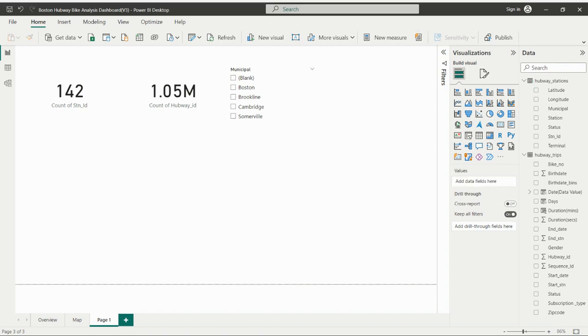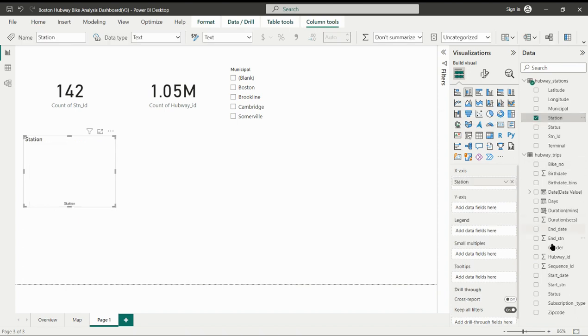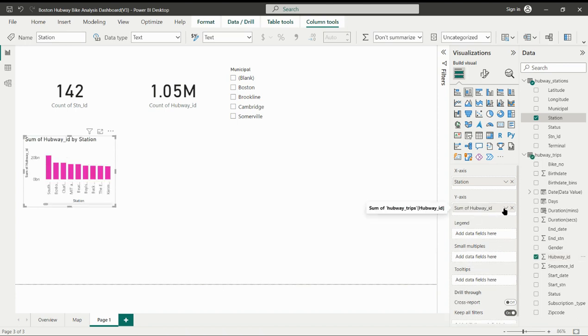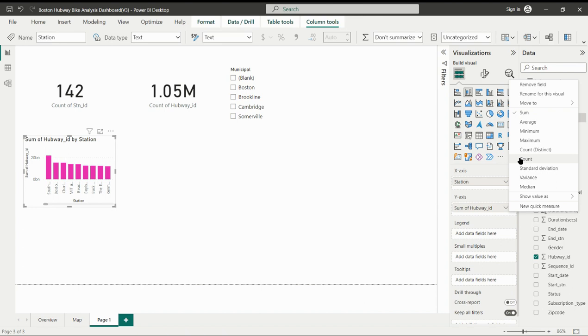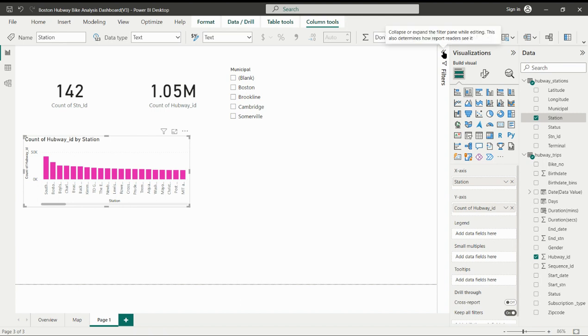Next, I am going to create a stacked column chart which shows the top 10 busy stations. For this, in the x-axis I am going to put the station parameter, and in the y-axis I am going to drag Hubway ID. Let me change the data type from sum to count. Yes, here we have got the busy stations, which have been sorted from descending to ascending. Now from these stations we want only the top 10 busy stations.